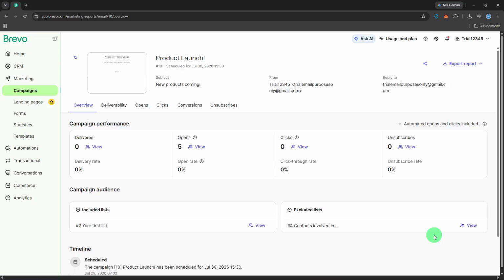I've exported too early and then had to re-export because the later opens and clicks trickled in and changed the picture. The exported CSV captures a snapshot at that moment, so if you're presenting to a client or your boss, you want that snapshot to be as complete as possible. Let the report fully load, you'll see all the graphs and numbers populate, then hit Export Report.